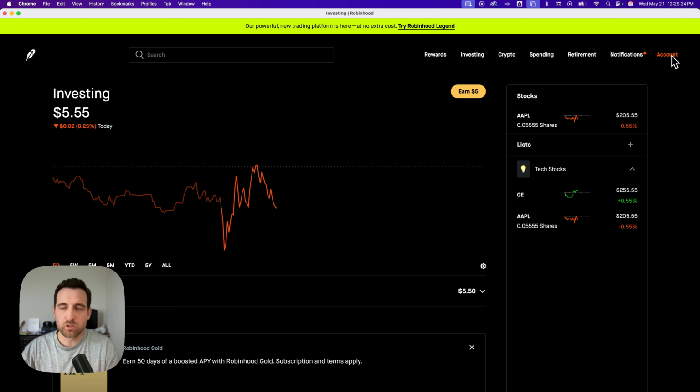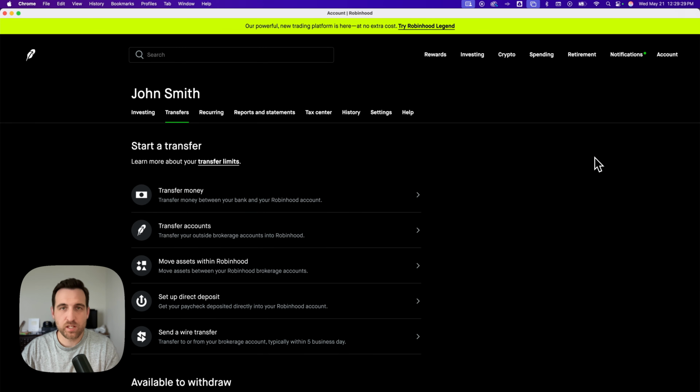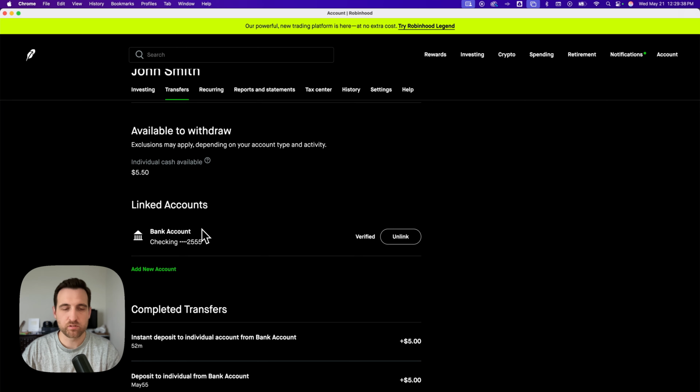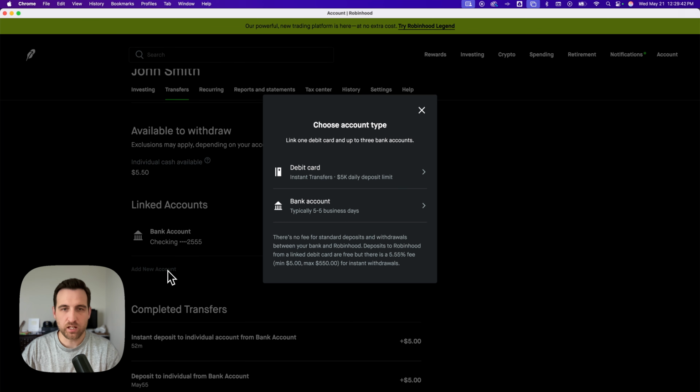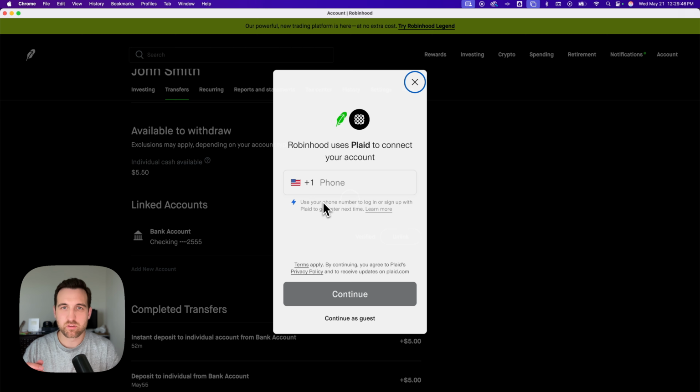So to do that, you'd go to your account dropdown and then go down to transfers. Inside here is also where you would start an instant transfer or instant deposit. If you scroll down a little bit, you're going to find your linked accounts or your bank accounts. When you're adding a bank account, you would add a new account, select bank account, and then it's going to pop open with the ability for you to basically use Plaid to connect your bank account. That's what you need to do to have instant transfers or instant deposits.